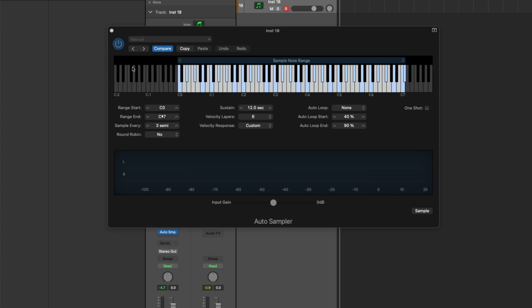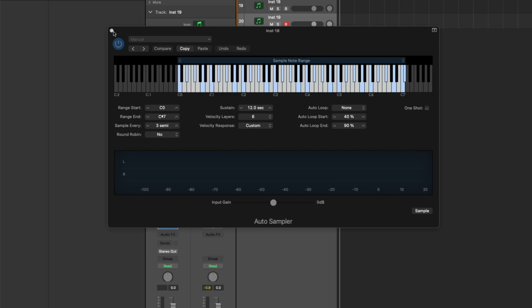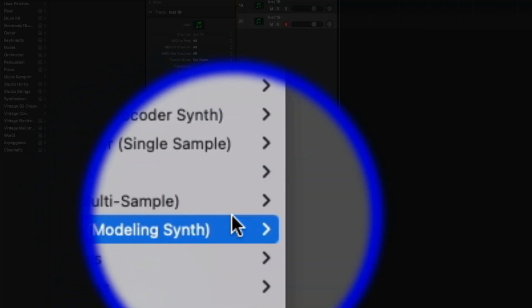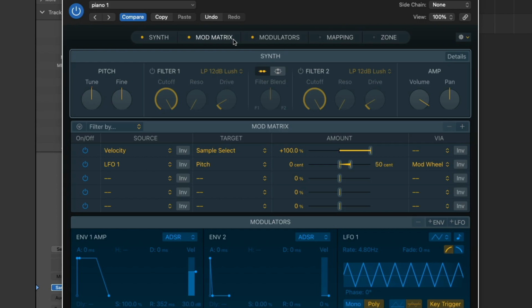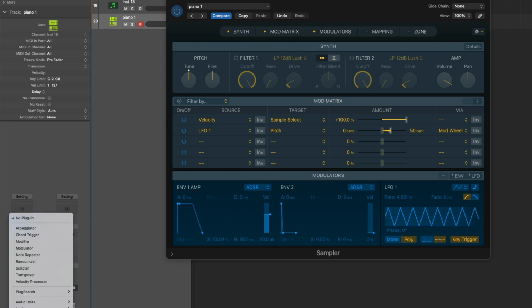Okay, now that our instrument is done here, let's create another software instrument track and go ahead to the sampler. We can go to our piano here, so we can check out how it sounds. I think it sounds pretty good, actually. Let's go ahead and slap some Scaler on it real quick.